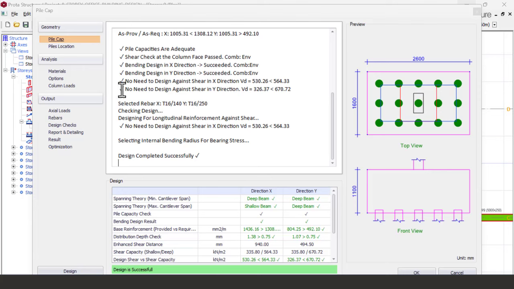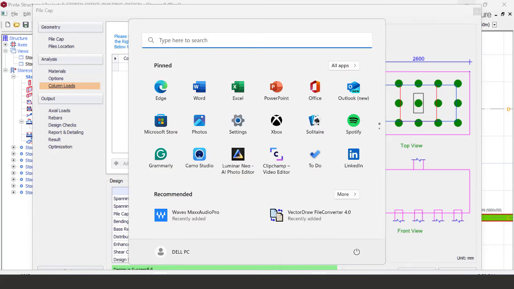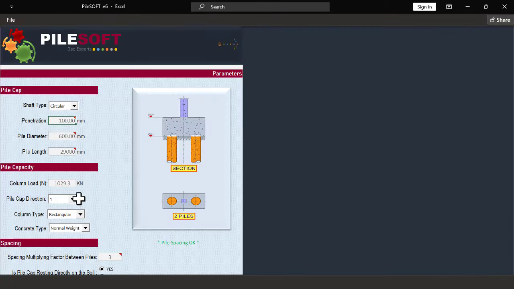So right now I'll just leave this and come up here to where it says column load and choose my column load. Click on this place right now. You can see that it's showing 1688.13. So I'll come to my PileSOFT right now, and put in only my column load.